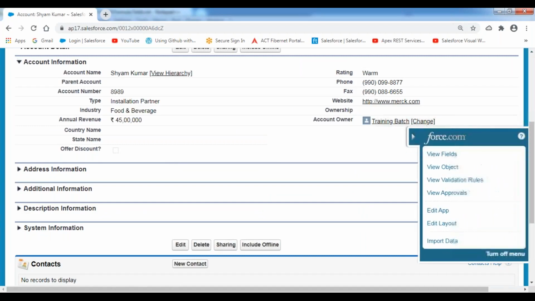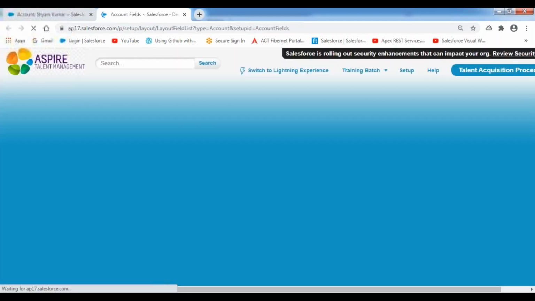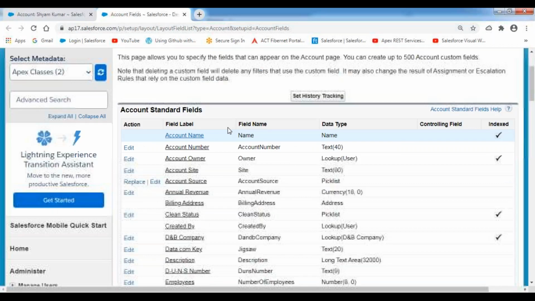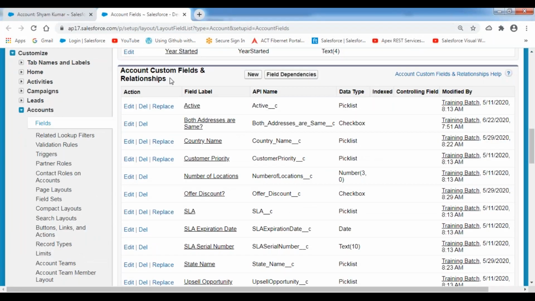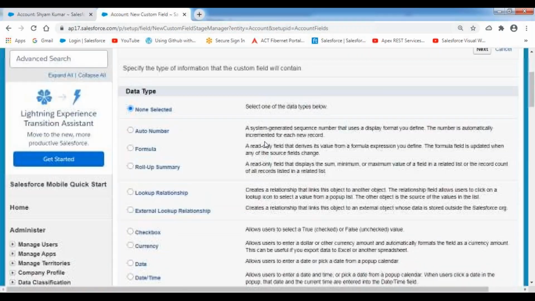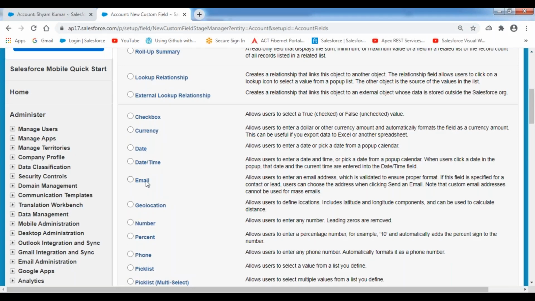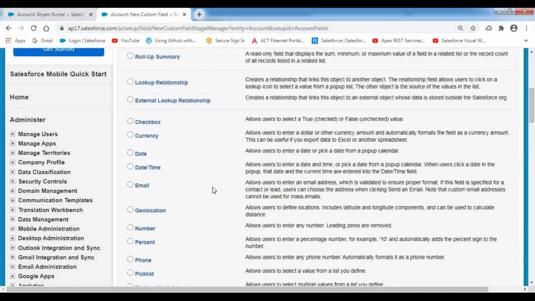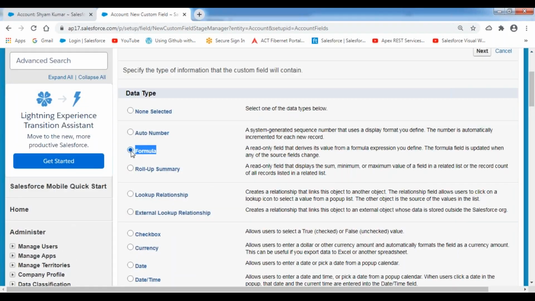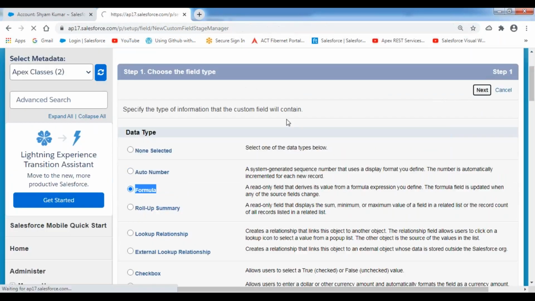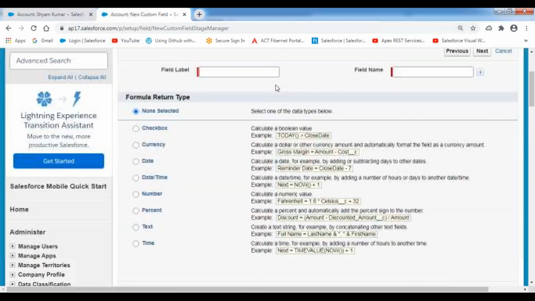So expand this force.com quick access menu. Click on View Fields. Now go to the Custom Fields and Relationships section because I would like to create a custom field over here. Click on New button. I want to create a new field. Previously we were selecting data types like auto number type, checkbox type, currency type, date time, email, like that. But now I'm selecting the data type called formula. Select this formula data type. Click on Next button.